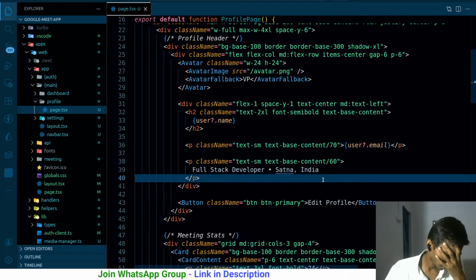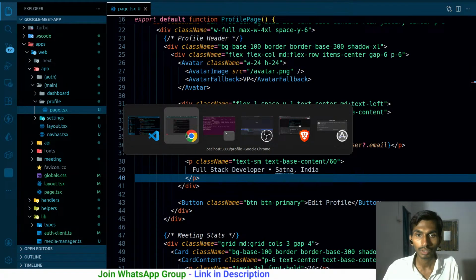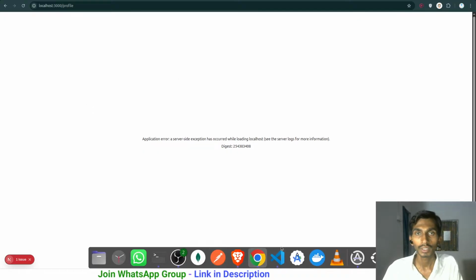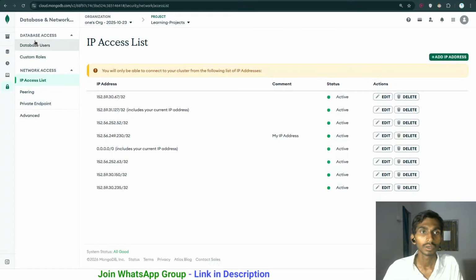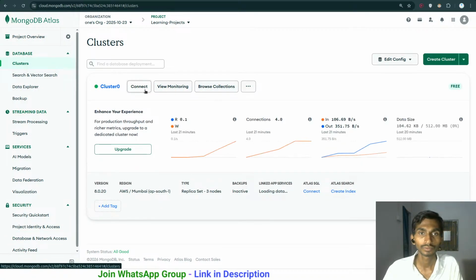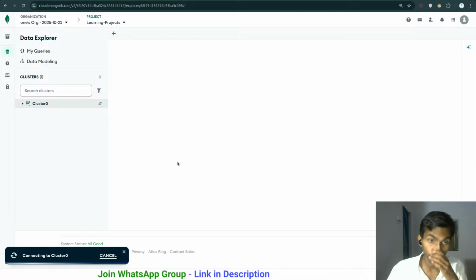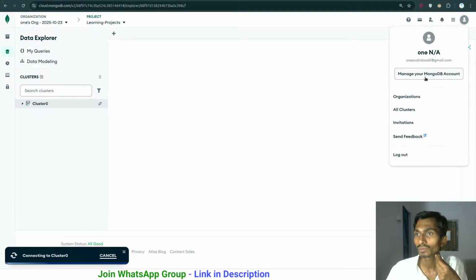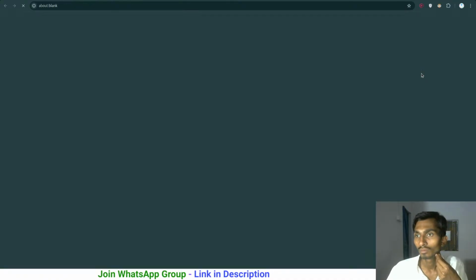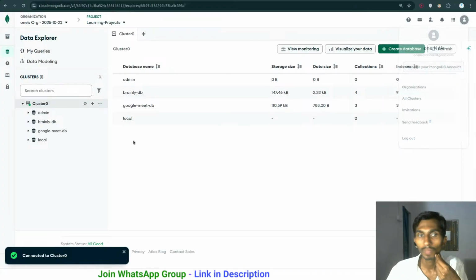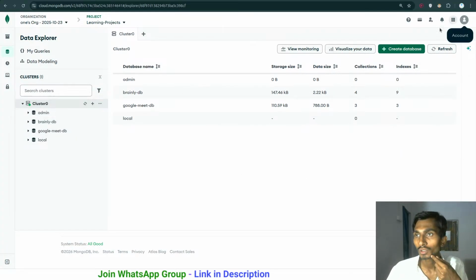Description. The user information has been saved in the database, and if I want to save more things there, I can save more things in the database. How many things do I have right now? Coming back to this, clusters, browse corrections. Can I change the theme from here? Theme. I don't think so. Forget about that. This is not really possible here on the website.